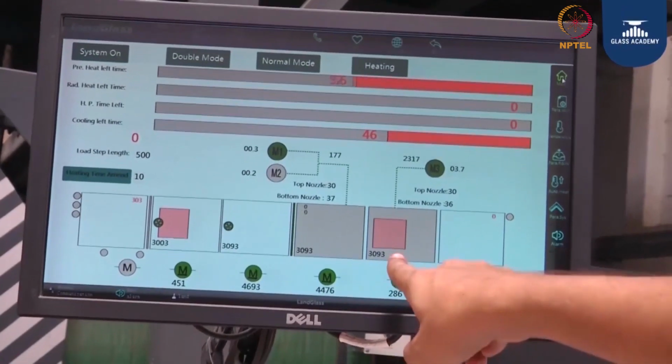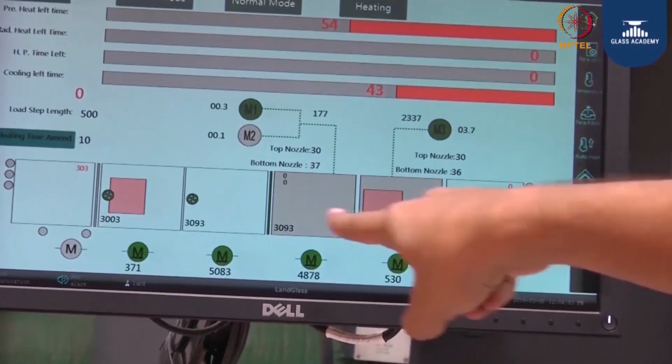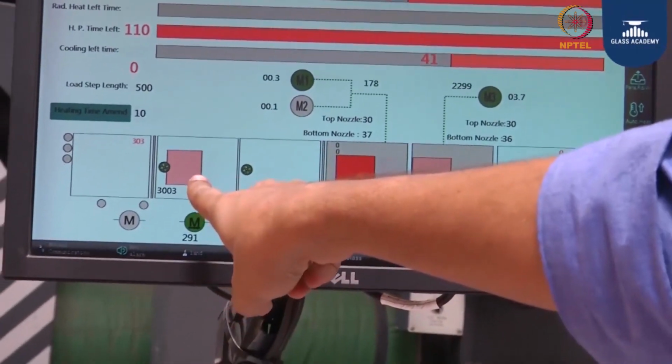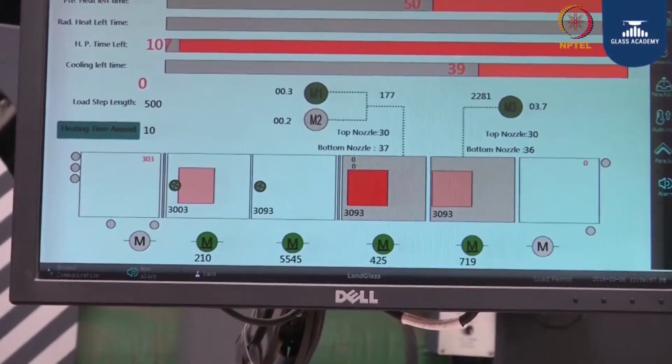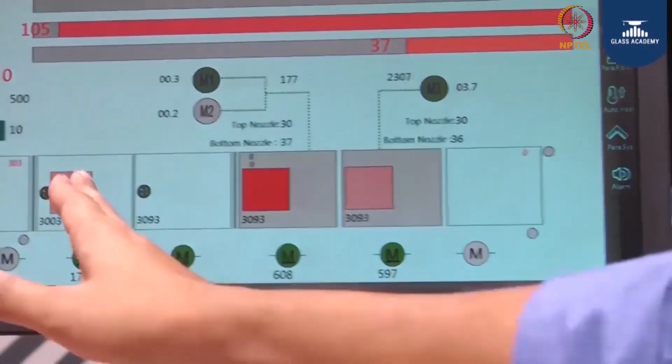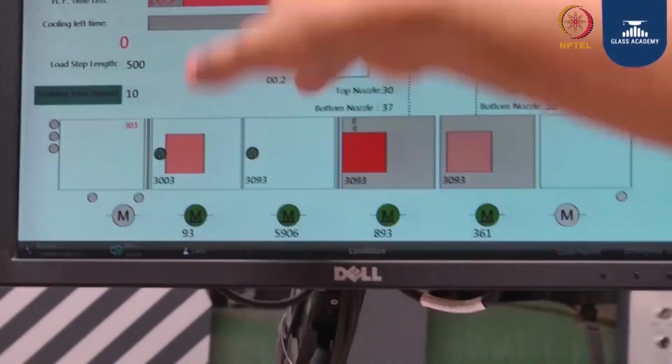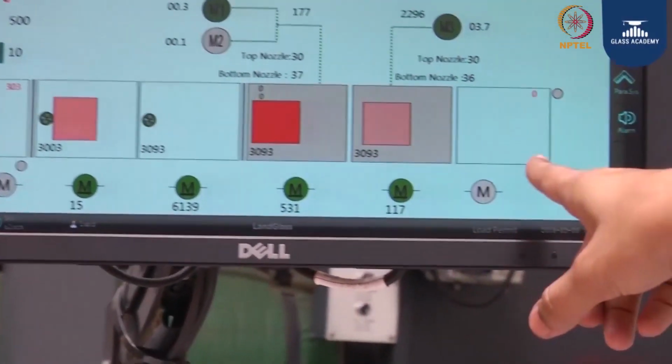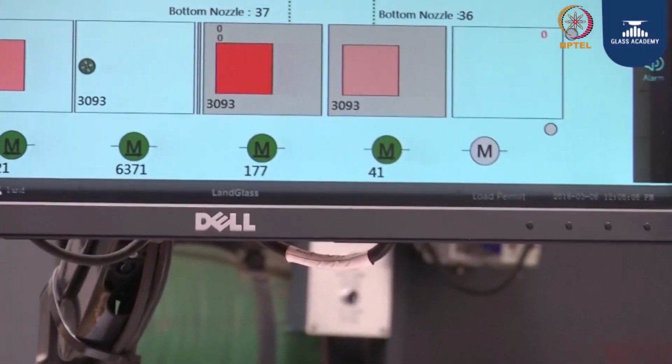Now the glass is moving at this particular place, and the next glass is already inside the furnace. You see, this is the loading, this is the quenching area, one more glass is there, this is the second glass, and this is the exit unloading point.